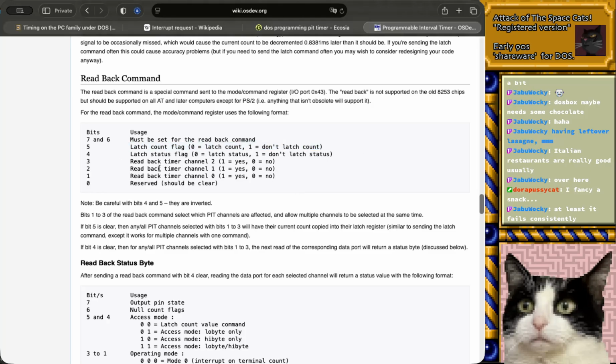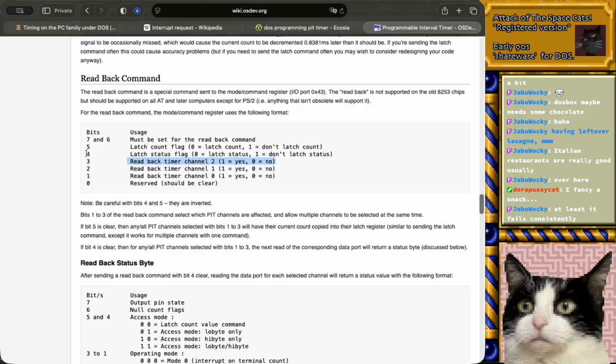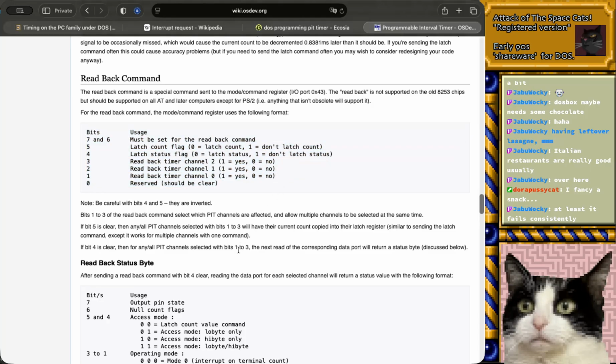Count flag, let's read back timer channel 2. Okay, maybe. Careful, bits 4 and 5, they are inverted. Right, I see what you're saying. Bits 1 to 3 of the readback command select which channels are affected and allow multiple channels to be selected at the same time. 5 is clear. Oh, I see. Status. Okay, so I need to call this before.